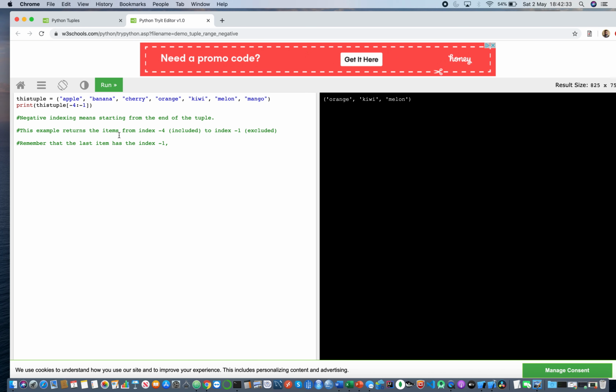Okay, so the next one is if you are interested in accessing it with negative indexes, you're just saying pick it up from -4, which is 1, 2, 3, 4, and then you're saying go to -1 here. Basically -1 is here, but it will not include that, it will be one before that. Okay.